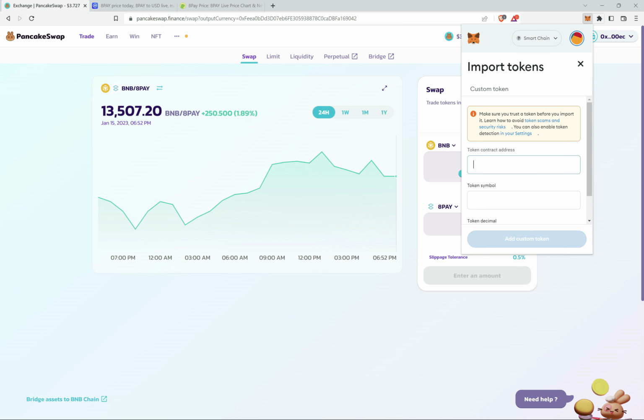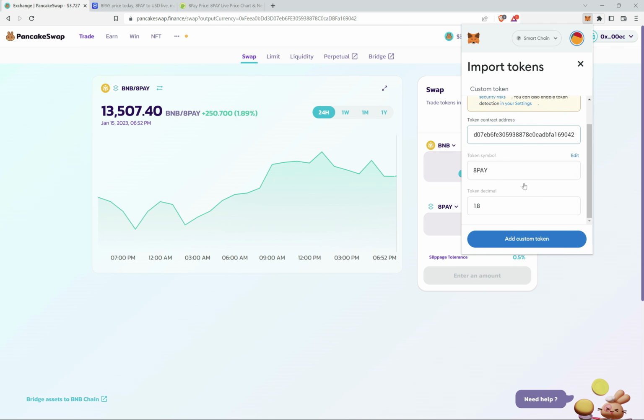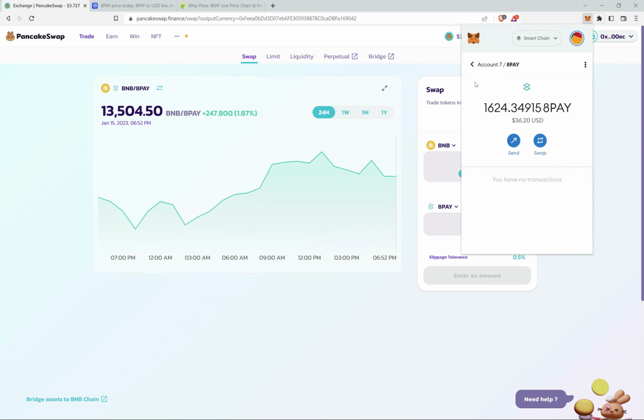And remember where we took the contract address from CoinMarketCap and also from CoinGecko and confirmed that and used it to facilitate the swap. Now we're going to go ahead and right click and paste that again in our MetaMask. And as you can see, it automatically brings up the token symbol for 8pay, the amount of decimals in the token of 8pay itself. And we're going to click add custom token, confirm it. And now we have 8pay added to our MetaMask.